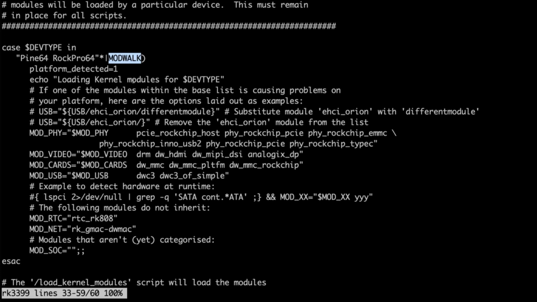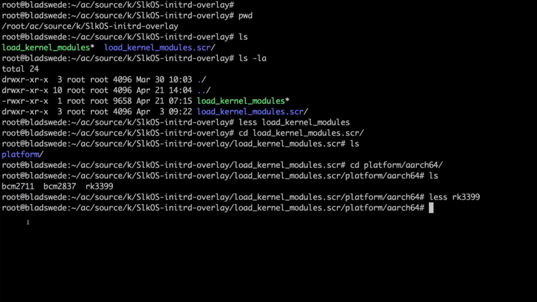It can process all of the modules that would ever get set without actually having to boot the system and have various different device types. Anyway, that's what that does. So then we set the modules required for that particular type of hardware, network driver, RTC, and video and stuff like that. They get loaded from the main script. That's basically how it works.